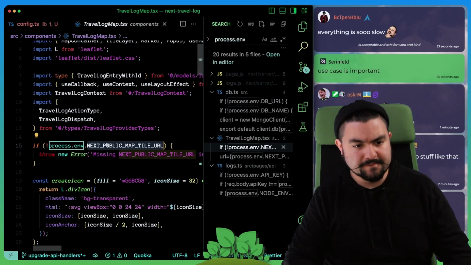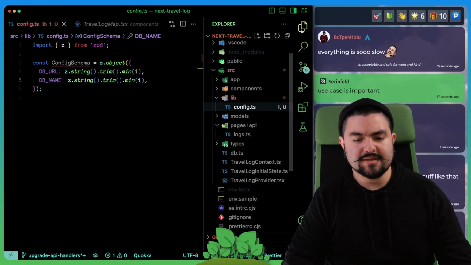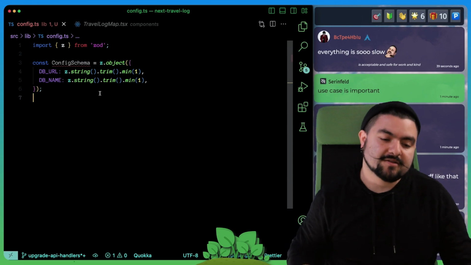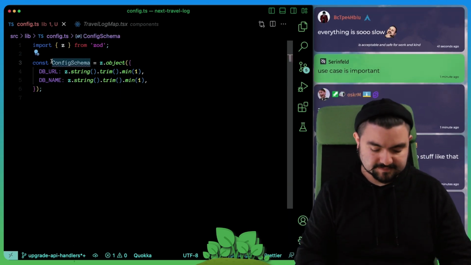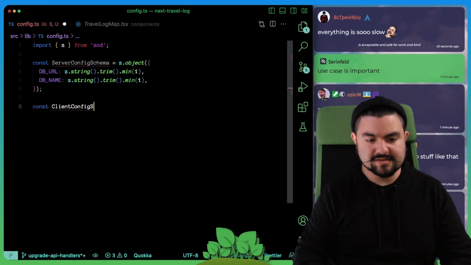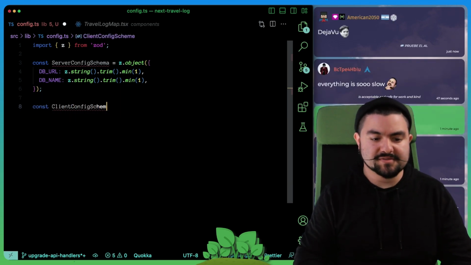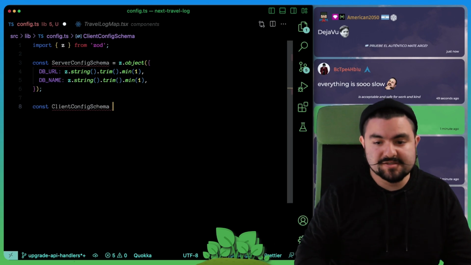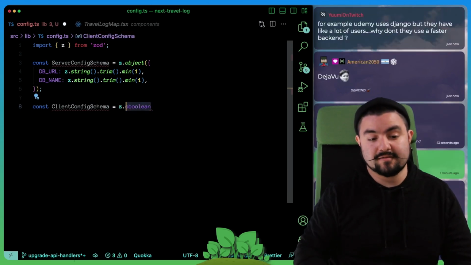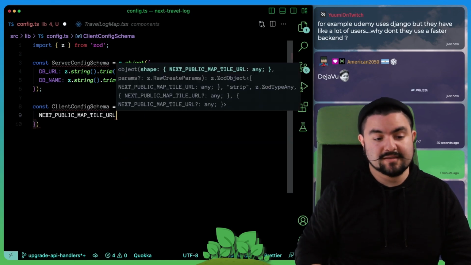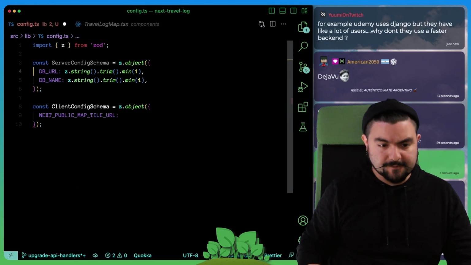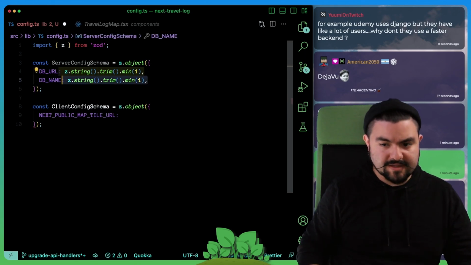Also here, but I think I will need 2 different schemas. We're going to have our server schema and our client schema. So this is going to be our server config schema and then our client config schema. Because there are certain environment variables that we only access on the server, like the database URL. And then there are other environment variables that are accessible from the front end. In this case, the map tile URL.